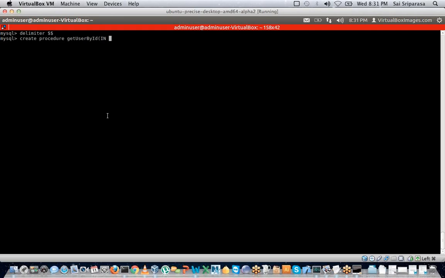So let's say user id is integer, begin, let's just select star from users where id is equal to user id, and end. Then dollar dollar. Oh nice, looks like it's working.